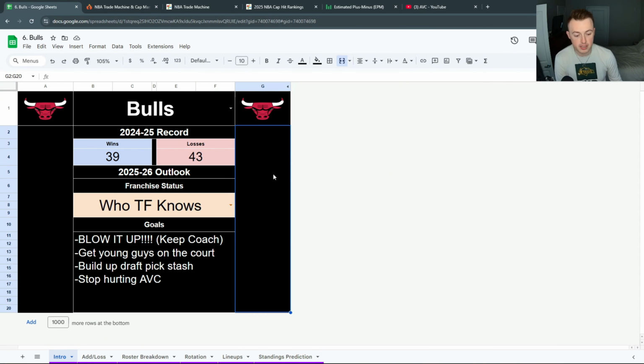Final goal I have is stop hurting AVC. Your boy, it hurts to watch this team at this point. It really does. I thought last year was the least interested I'd ever been in a Chicago Bulls team. This is the least interested I've ever been in a Chicago Bulls team. I'm just kind of sitting here waiting. I just don't care to watch this. I'm not really bonded with any of the players on this team.